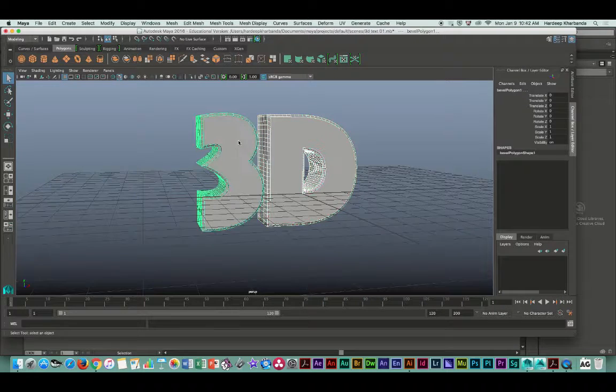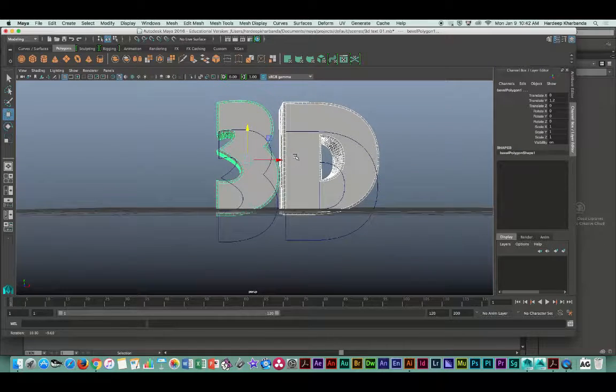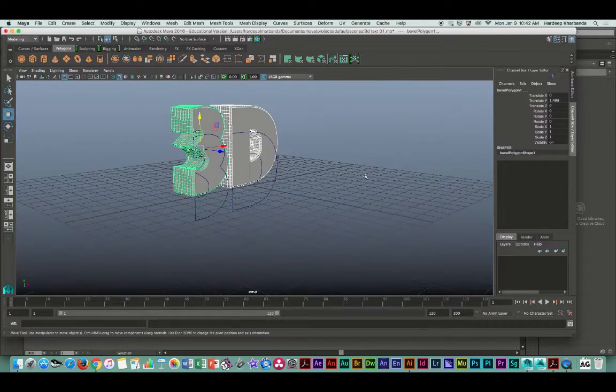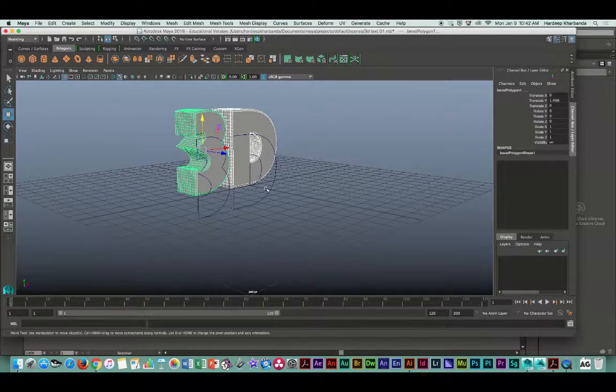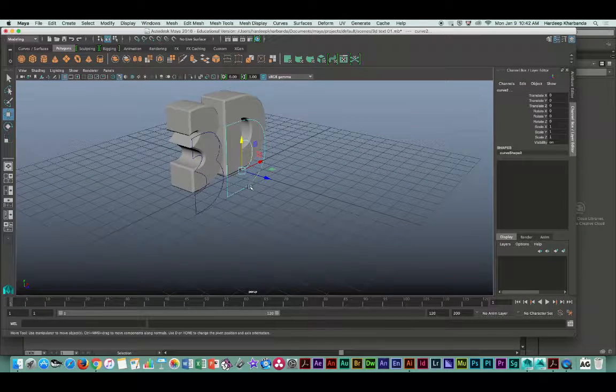I will select both letters and move them up so that they are sitting on the ground plane or on the grid. This will make it easier to set up the deformers. I'll also move the curves out of the way so I can focus on setting up the deformers.